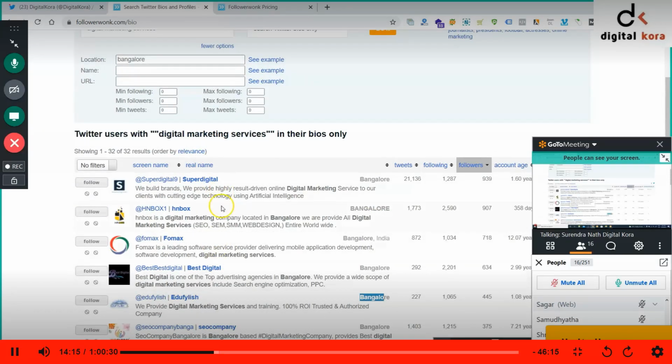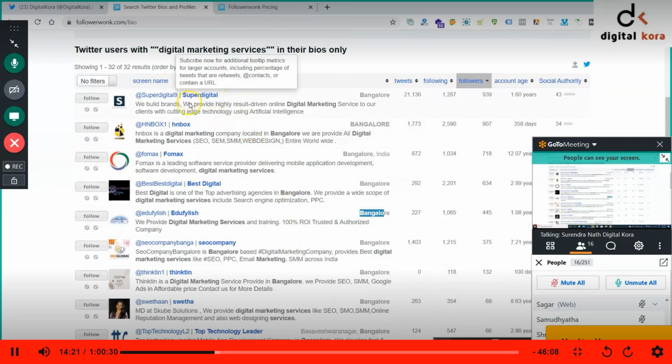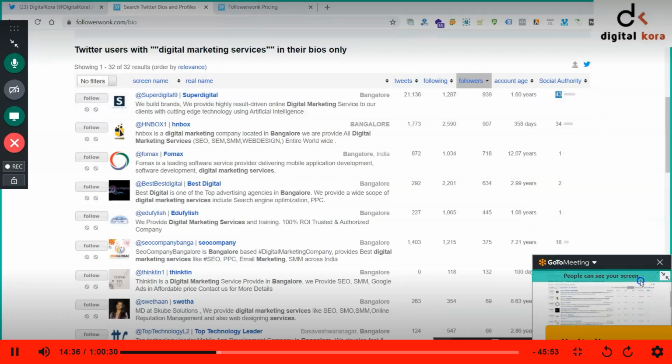These are all the people who kept digital marketing services in their bio description. And these individual profiles' data you can see here: how many tweets they posted, how many followers they have, how many people they are following, when the account was opened, and what the social authority is. Social authority is based upon their engagement and their activity on Twitter. This tool, Followerwonk, allocated this authority.